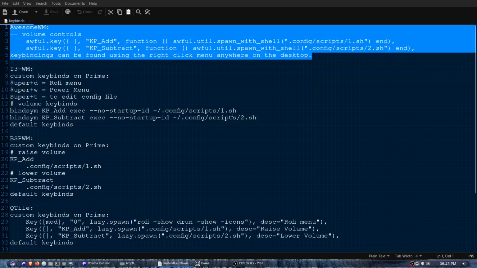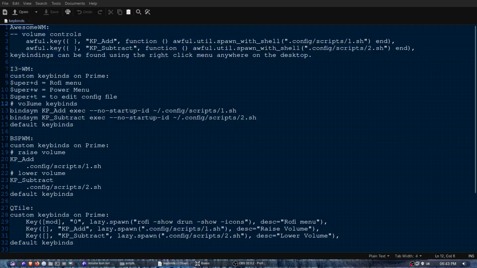For i3, there's these down here. You can see where it says volume keybinds. And this is the keybind to raise the volume. And this is the keybind to lower the volume. And you can see I'm using the same keys. It's all across on all the systems. It's the same keys to raise and lower the volumes. And I'm using the same scripts.